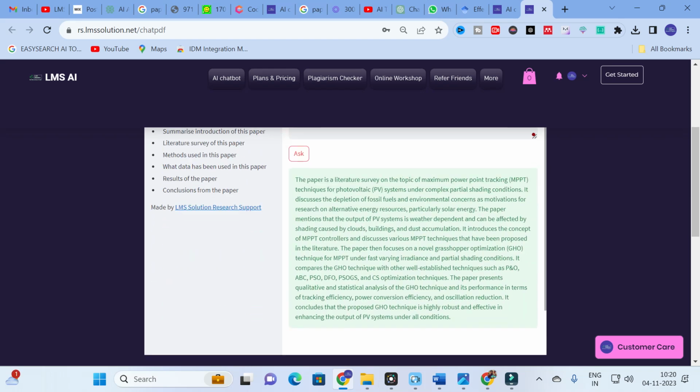So a detailed literature review of the particular paper is generated. So literature survey on maximum power point technique for photovoltaic system under complex partial shading condition. It discusses the depletion of fossil fuels and environmental concerns as motivation. The paper mentions that the output of PV system is weather dependent and can be affected by shading caused by clouds, buildings, and dust accumulation. It introduces the concept of MPPT, and it also compares the GOA technique with all other well established techniques such as PO, ABC, PSO, DFO, and PSO-GS.